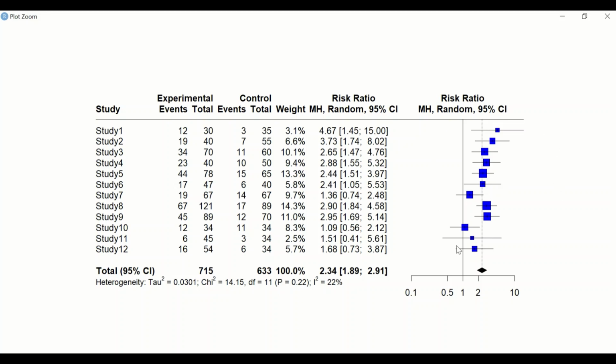And the second section is the diagrammatic representation of the descriptive statistics. The overall or pooled risk ratio is given, which is 2.34 with 95% confidence interval. And the third section includes the overall estimate and the heterogeneity test.